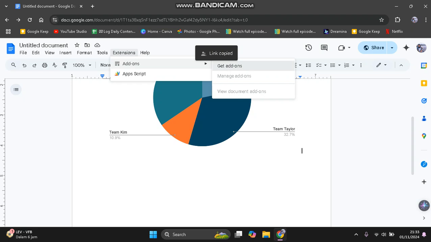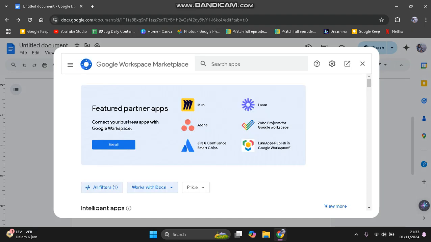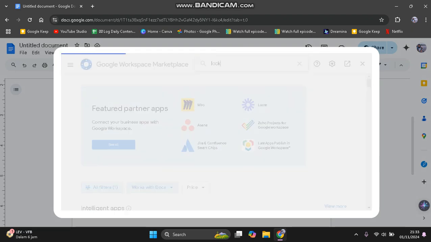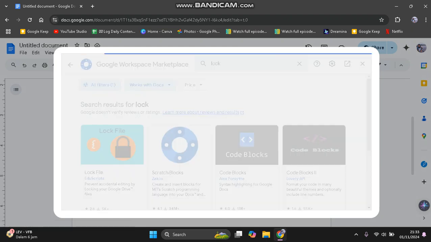Or you can also try to find an extension from the Google Workspace. Here you can click on get add-ons and find if there's any lock feature on the add-ons. You can just find lock as the keyword. Okay, so apparently there is this lock file add-on, so you can just click on it.